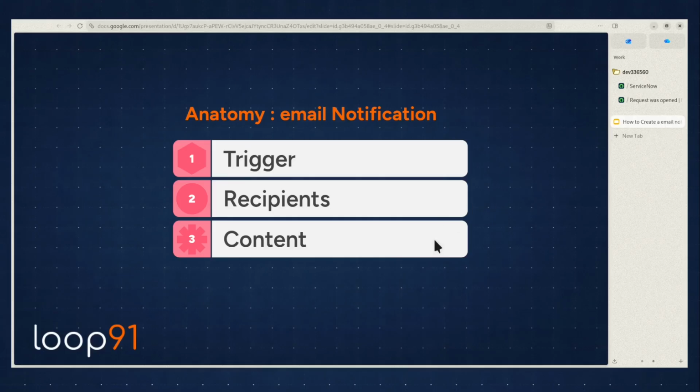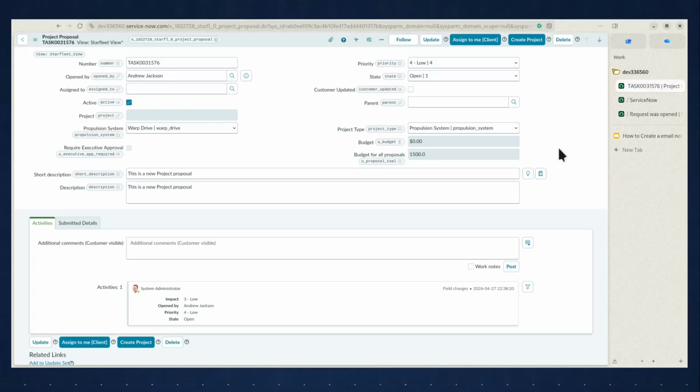We have covered the three parts of an email, and now we'll quickly jump on to create a notification for ourselves and see how it works out. For the demo, what I want to do is send an email whenever a record is created on this table, that is project proposal. I want to include multiple fields in the notification: the first one is the number of this record, and I also want to include the value of project underscore type in it.